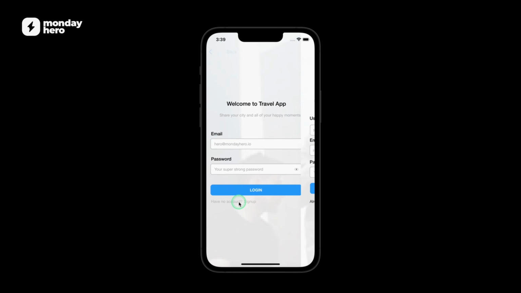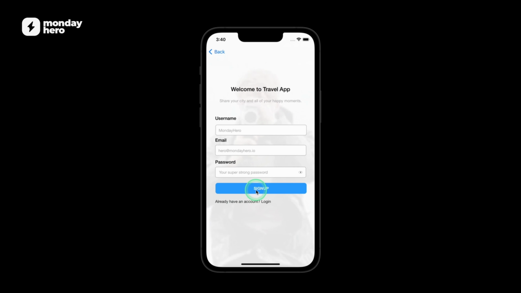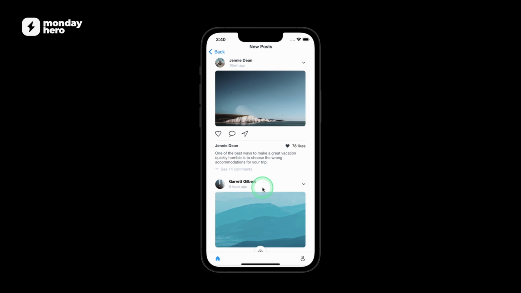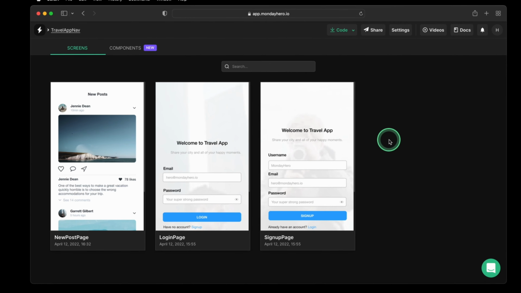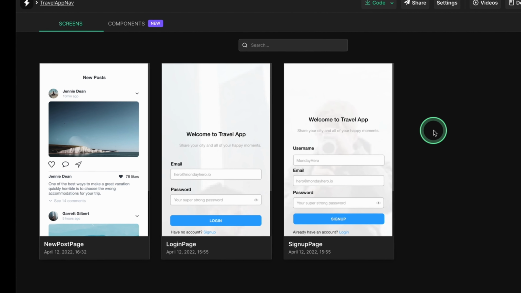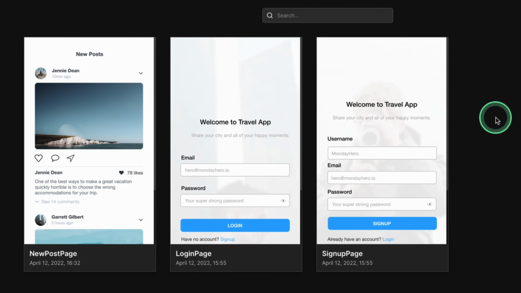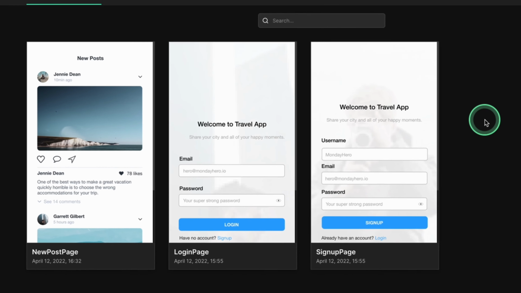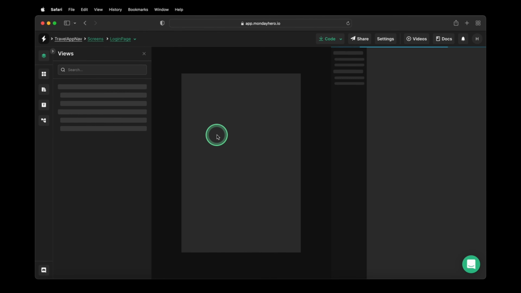Navigating from one page to another is indispensable for many apps that we use in our daily life. We will do this now. There is an app that consists of 3 screens: New Post page, Login page, and a Sign Up page. Let's start with the Login page.